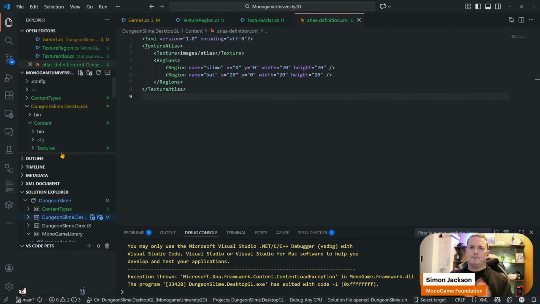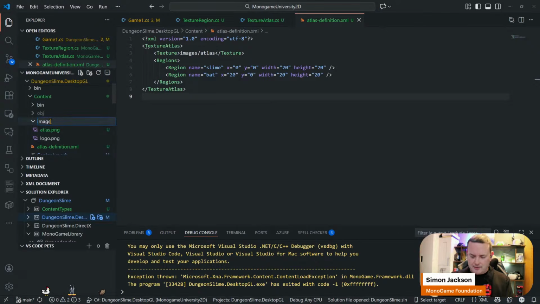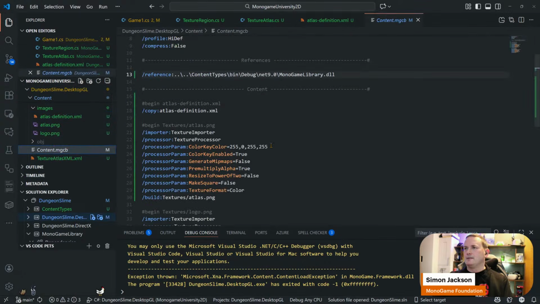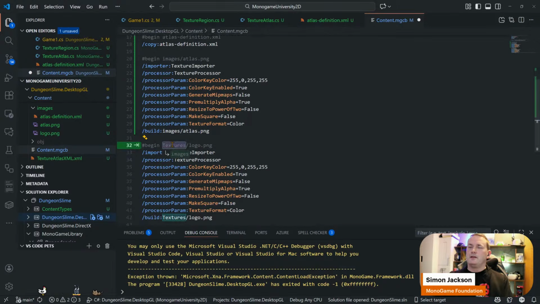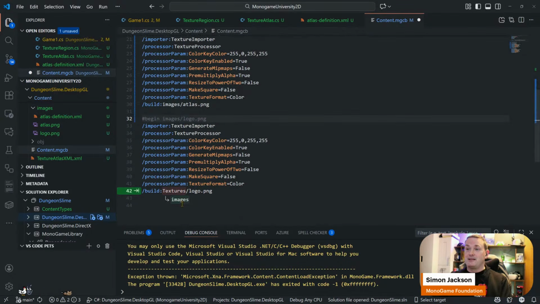No, okay, right. Let's fix this, because if I don't do this now, it's just going to break everything else in the entire tutorial. I'm going to put this into the images folder. I'm going to manually edit this because it's just quicker. Yes, the content project's definition, the configuration, is just a text file. You don't have to use the editor. If you want to, you can just edit the text, and it makes life simpler.